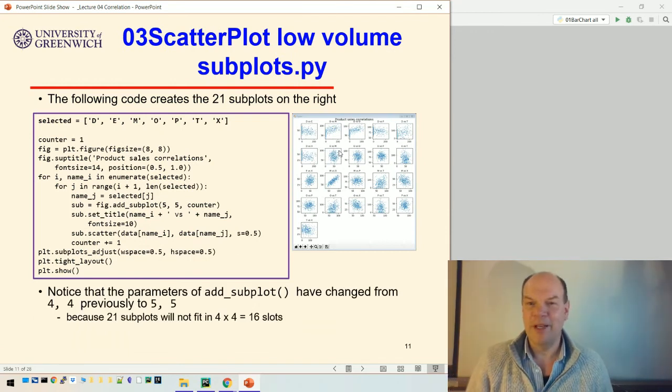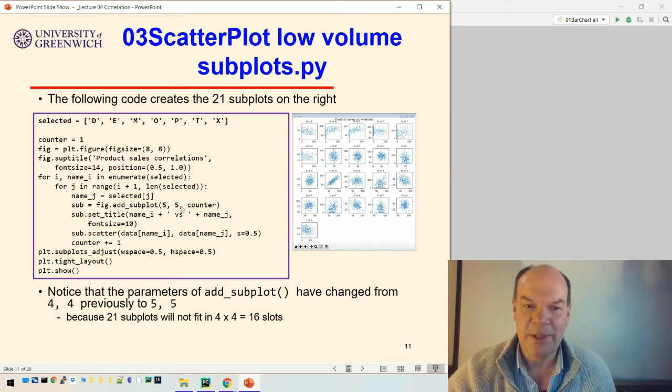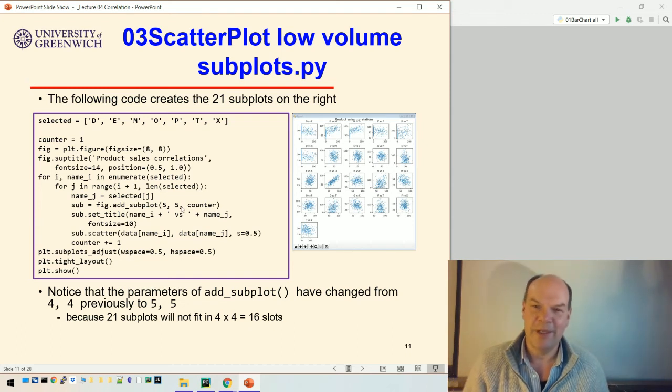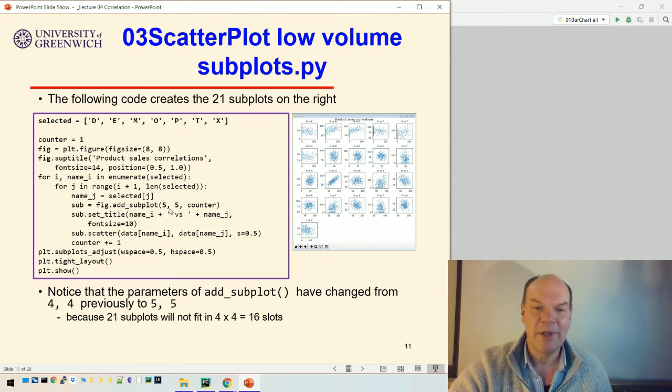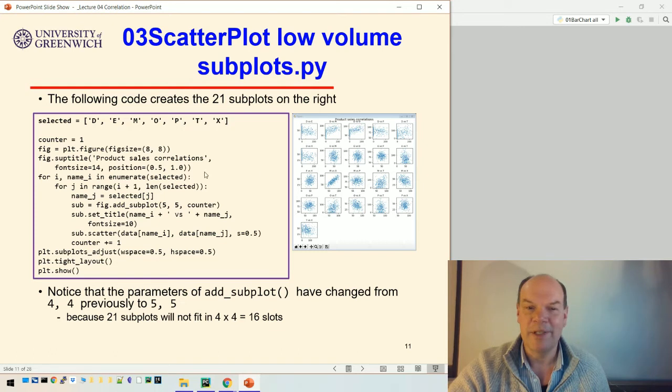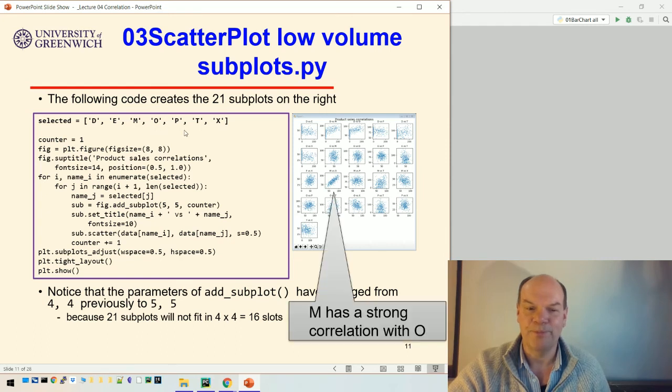21 plots aren't going to fit into a figure that's got 16 holes, so we need 5 by 5, which gives us 25. I mean, these numbers don't have to be the same. It could be 5 by 4. That wouldn't fit 21. It could be 6 by 4. That would fit 21 because that's 24. Or it could be 7 by 3, which would fit 21. So whatever numbers you put here, there's got to be enough numbers to fit the number of plots you're expecting. And remember, you can calculate how many plots to expect by using that formula: the number of columns times the number of columns minus 1, divided by 2.